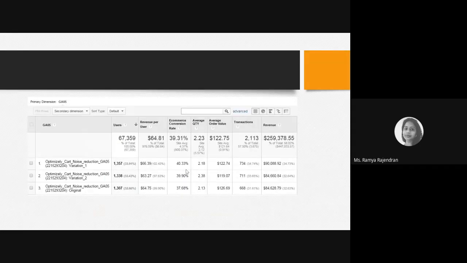So this is how a dashboard looks in Google Analytics after doing your A/B testing. Here I have two tests: variation one, variation two, and the original one. I have a similar number of users for each of the site types, but the revenue is slightly higher for variation one. The conversion rate is also slightly higher for variation one, and the average order value is higher for the original one.